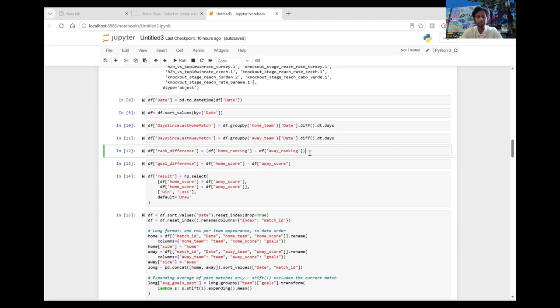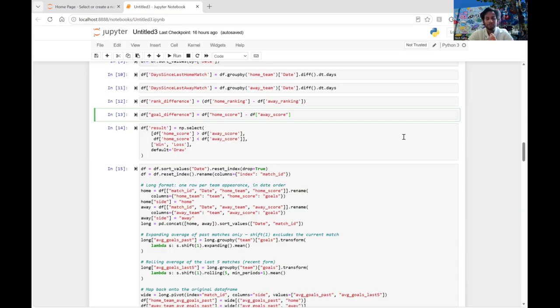It calculates the difference between two teams. The goal difference variable talks about the difference of the final score between two teams. The result variable is calculated using an if statement where if home score is greater than the away score, the answer is a win. If the away score is greater than the home score, the answer is a loss. If neither of these conditions are met, it's a draw.